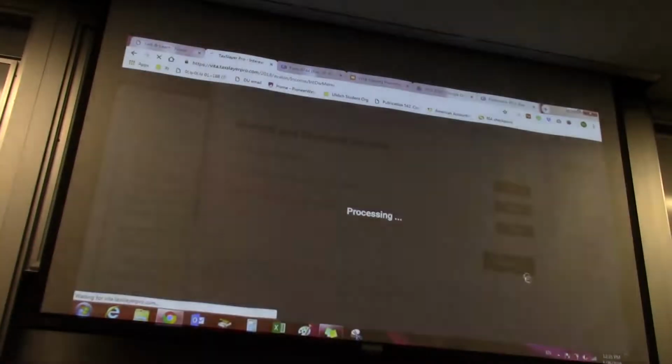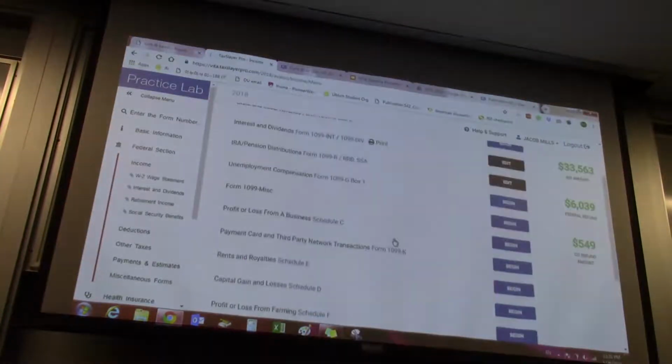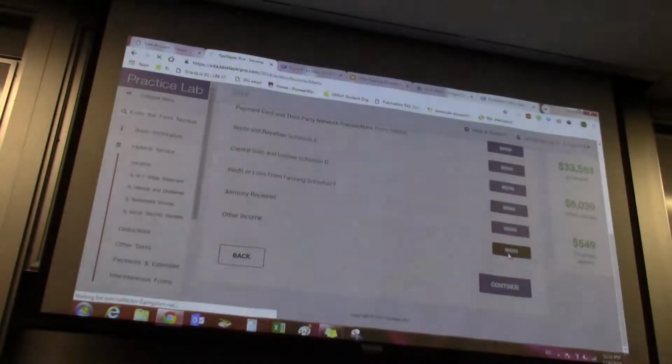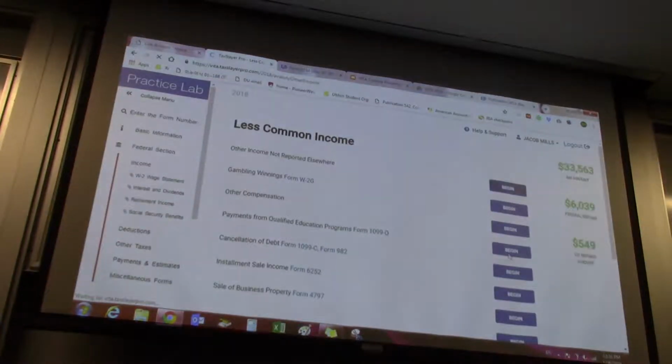Now we have the W2G form, and where is it? Can't find it. It's actually in other income. If you scroll down all the way, you see other income right here. If you click it, it's just right on the top. I mean, one down from the top.